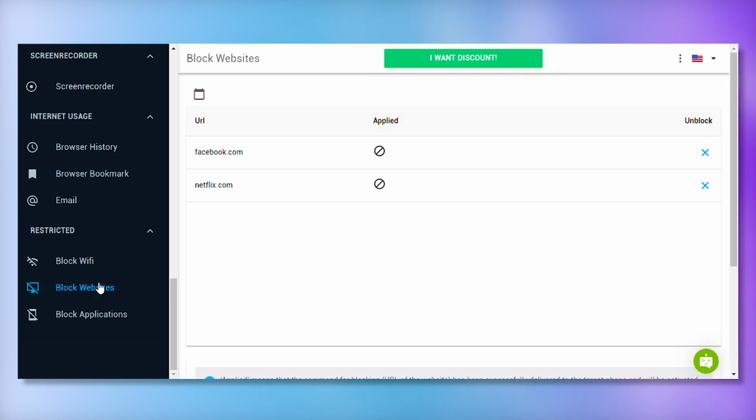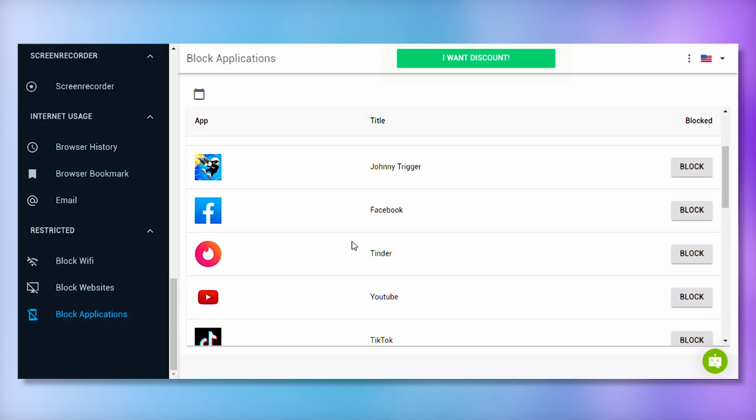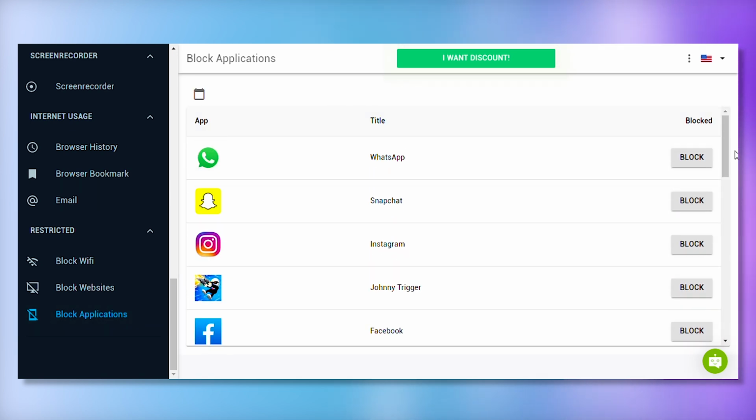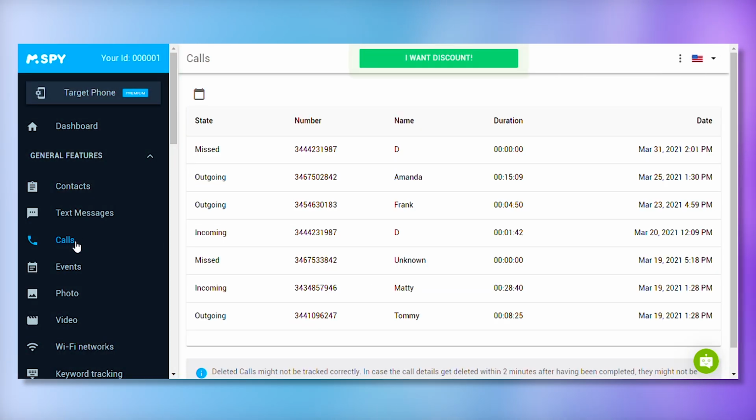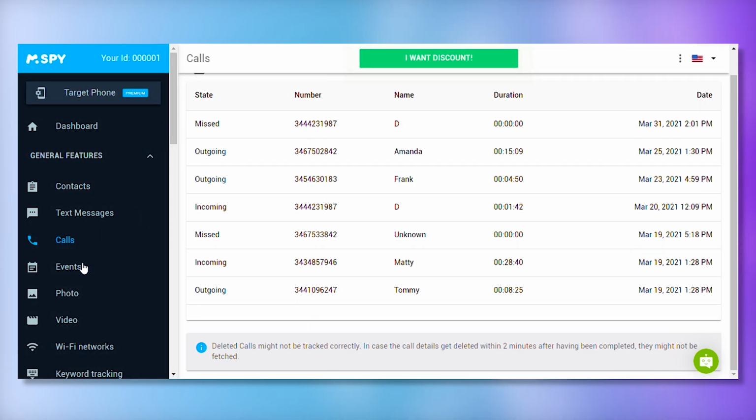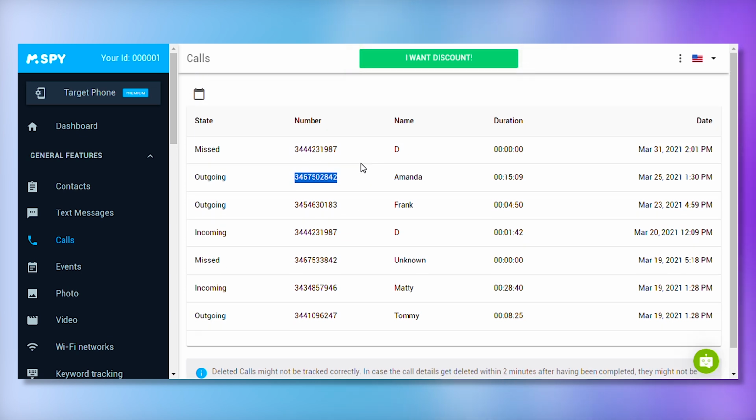With mSpy, you can monitor and restrict the apps and websites your target user accesses. You'll get a complete list of all downloaded apps and visited websites. If necessary, you can remotely block access to specific apps and websites. mSpy provides instant access to the target device's call list, showing who they talk to, call duration, and timestamps. You can also access detailed caller information, such as names and phone numbers. This feature helps you keep track of who the target user is in touch with.